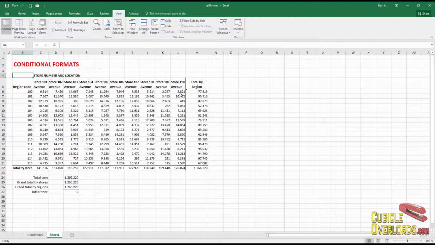For example, right here, I have my sales volume table by region. And let's say that I wanted to set a conditional format here so that the cells that have more than 10,000 in them are going to turn a certain color. That way I can see if some store at some code is outperforming the others. So what I do is this.